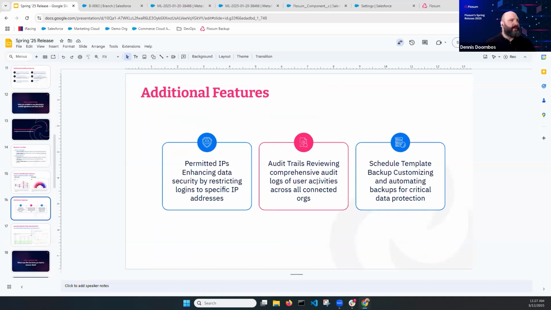I did show audit trails, so you can find those. But if you also need to add permitted IPs, if you have a restriction, so say you only want access to backup and archive to happen from IPs that you own, so from inside of your infrastructure, you can restrict IPs very similar to what you can in Salesforce.